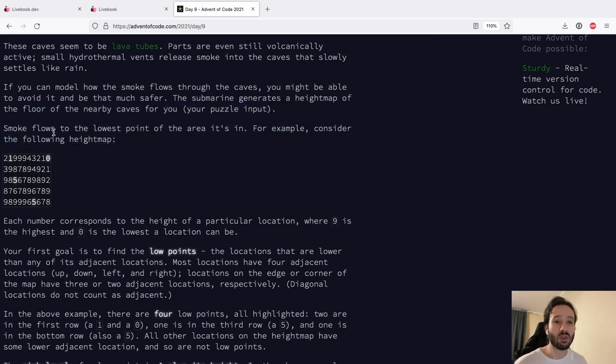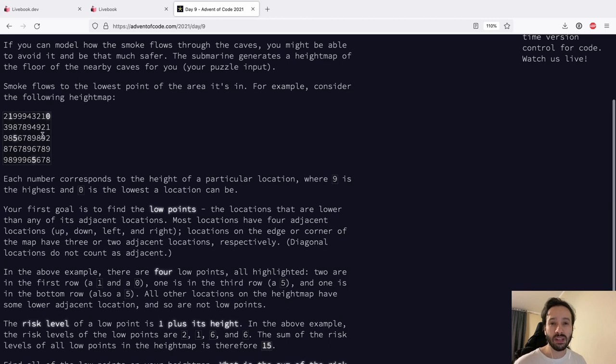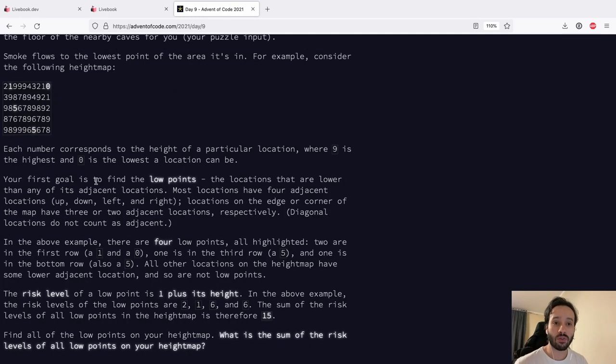Smoke flows to the lowest point of all the area it is in. For example, consider the following height map. So for each point in here, we are going to find the points where it is the lowest of all of its neighbors. It's kind of like mountains, we want to find the depressions. Your first goal is to find the low points, the locations that are lower than any of its adjacent locations.